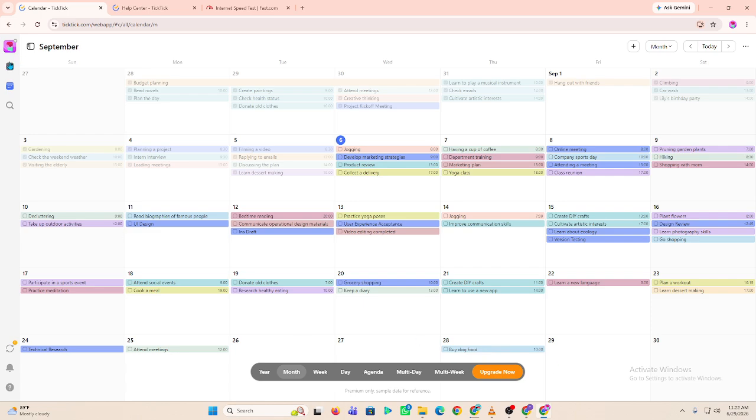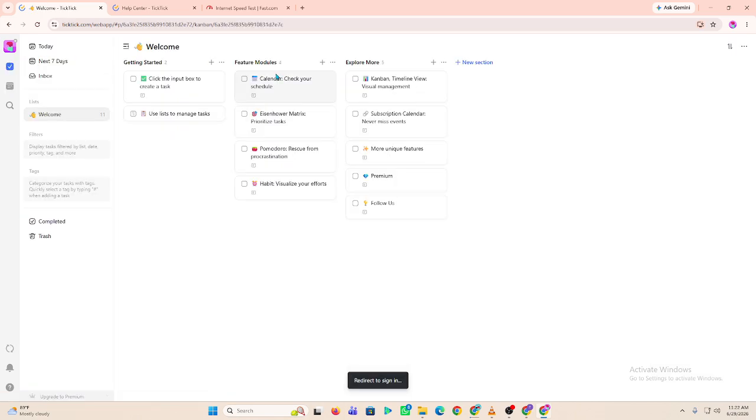If you want to see all your tasks and schedule in one place, the TickTick Calendar is a great tool to use. In this tutorial, I'll show you how to use the TickTick Calendar step by step in 2026. First, open the TickTick app or website and sign in to your account.